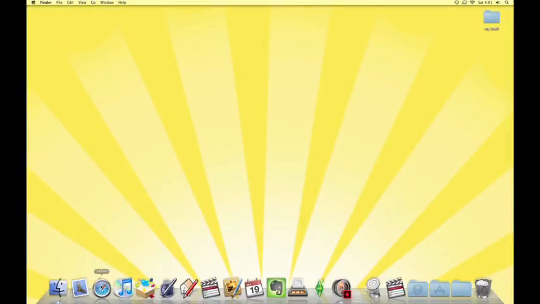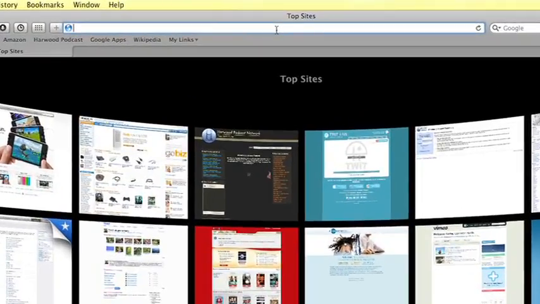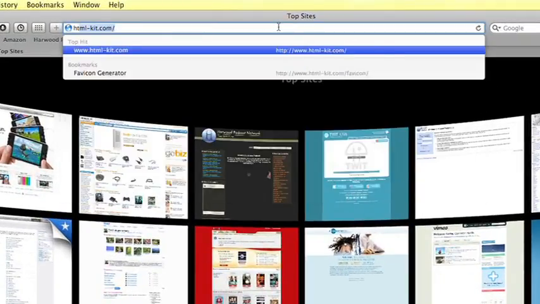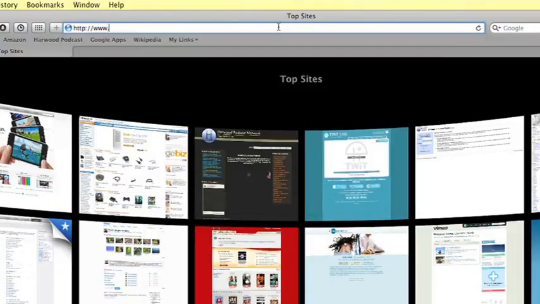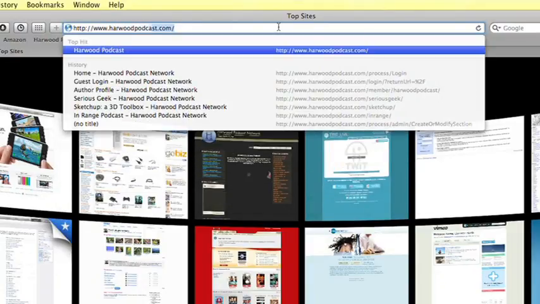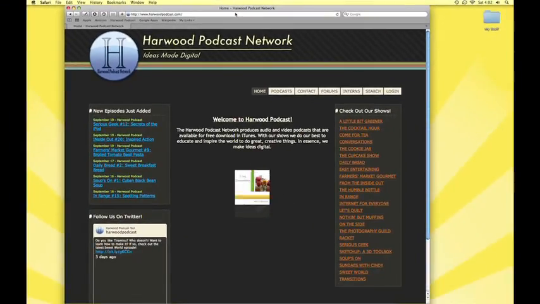So let's just go ahead and launch our web browser here. If you're on a Mac, just check out Safari. If you're on a PC, you'll be using Internet Explorer or whatever web browser you have installed. And the first thing we're going to do is go up to our address bar up here, and we'll go to http://www.harwoodpodcast.com and hit the return key. And now we've loaded up our home page. This is our personal home page.